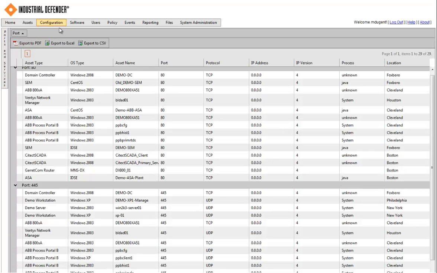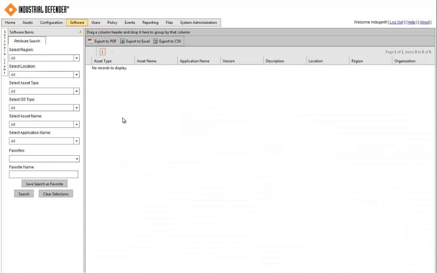Another example that we have is a software search. If I go into my software item search, we have several older devices in this environment that are going to be using older versions of software. I know that Microsoft .NET Framework 1.1 is deployed in my environment, and I also know that there was a security patch that came out for that software that is vitally important to make sure that these devices cannot be compromised.